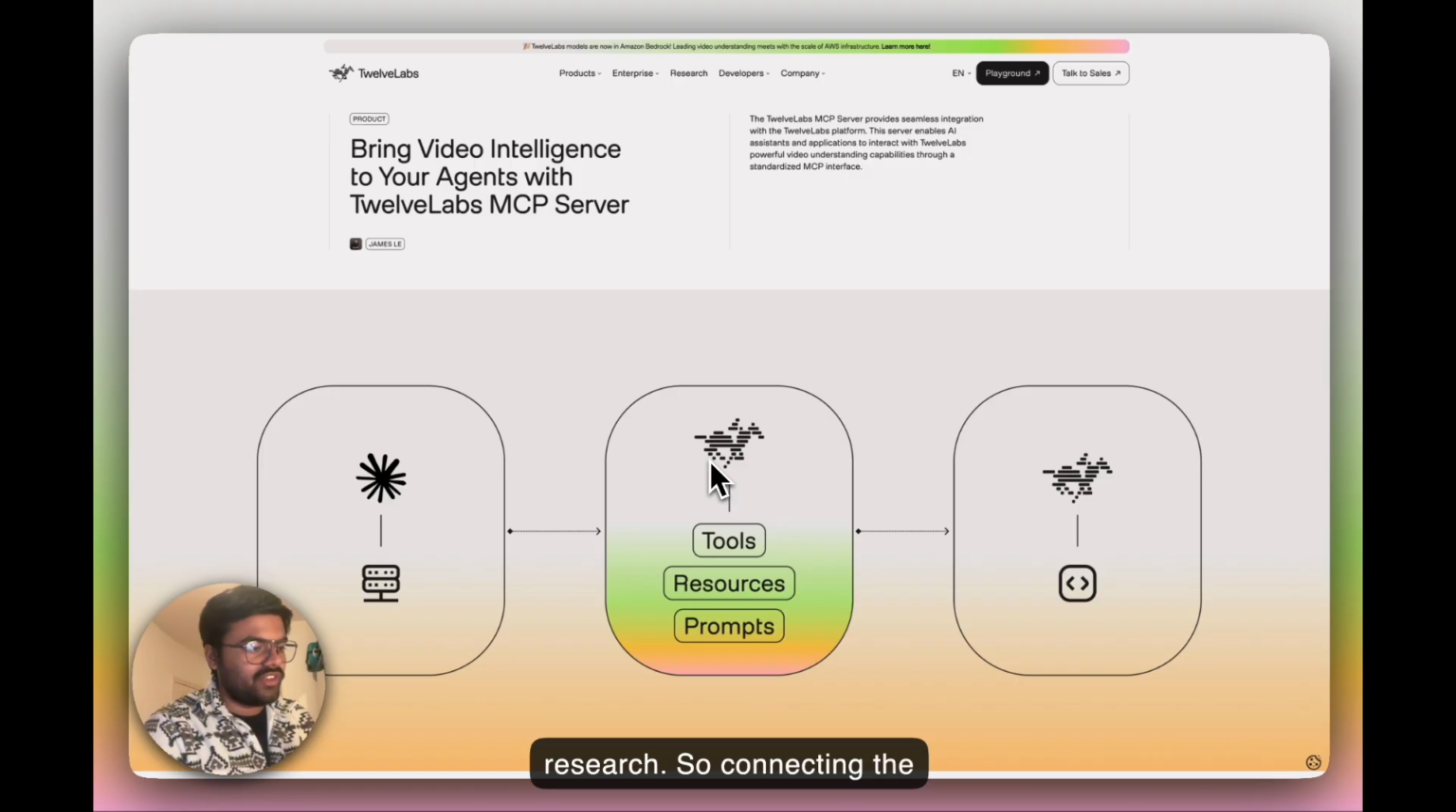So connecting the video content analysis or video understanding with web search, citation retrieval, or deep research would extend the capability. We'll be connecting these two MCPs into a workflow in Claude desktop. For that, let's configure both of the MCPs into Claude desktop.